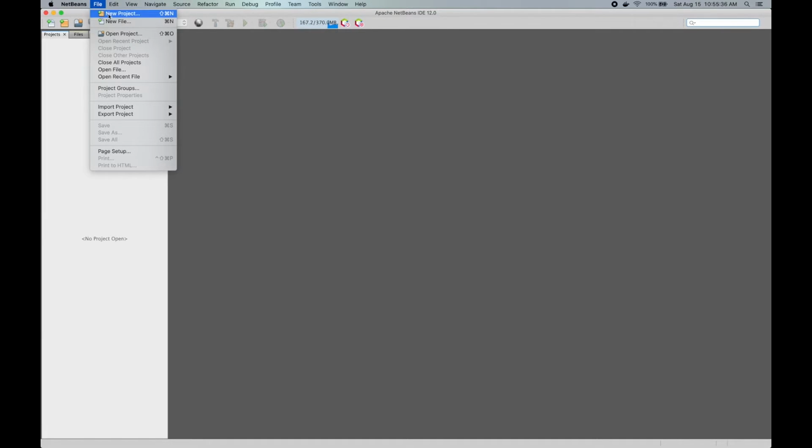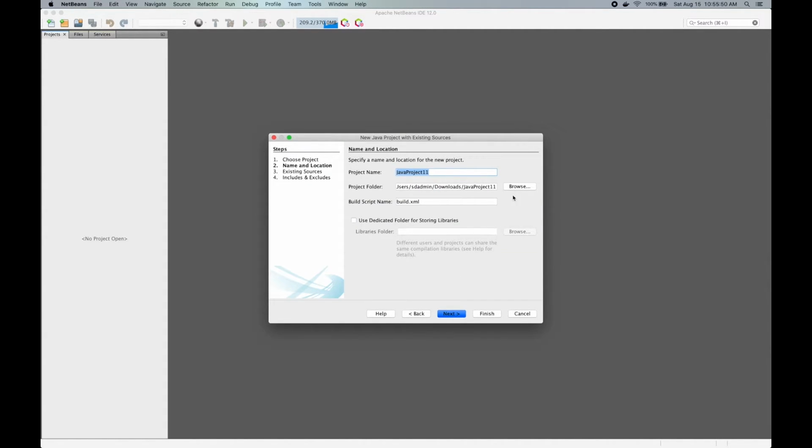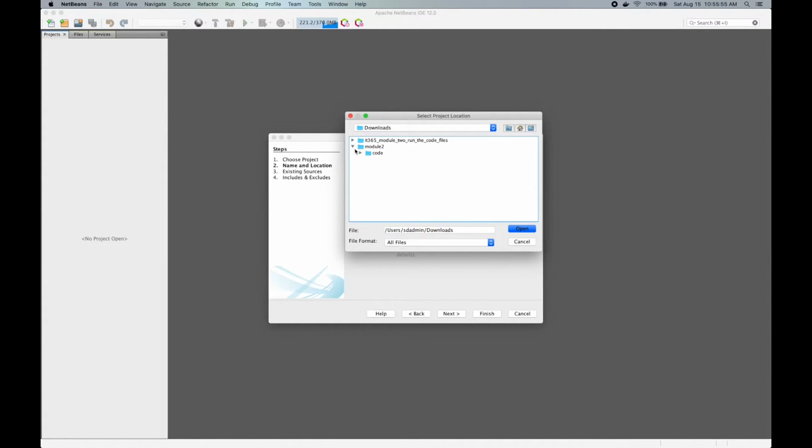Now let's open up NetBeans. So go ahead and start up NetBeans. Then what we want to do is go to File, then click on New Project, and then click on Java with Ant, and on the right hand side select Java project with existing sources, and then click the Next button. Now in the project folder, go ahead and click Browse, and let's go to the Module 2 folder.